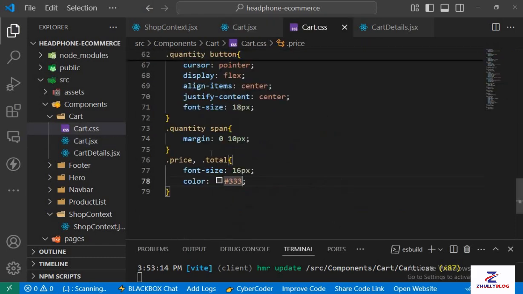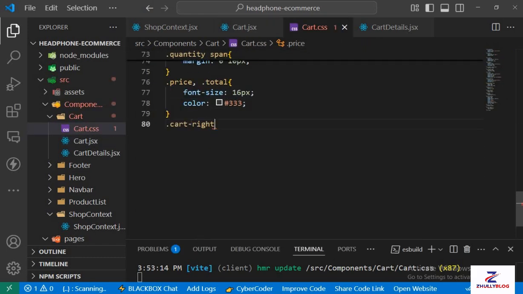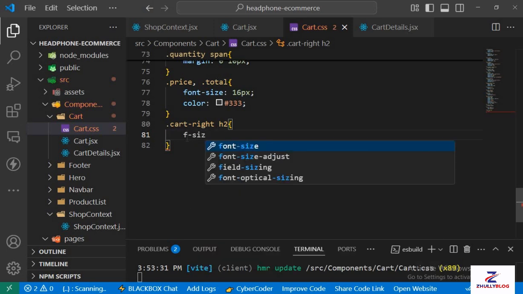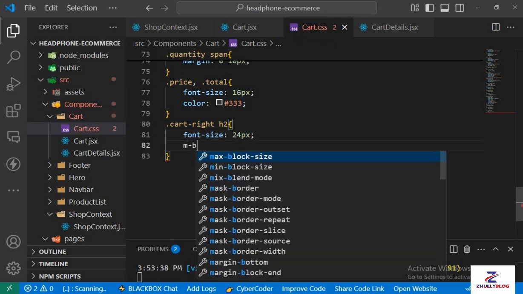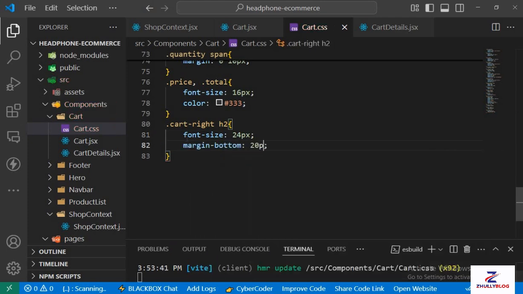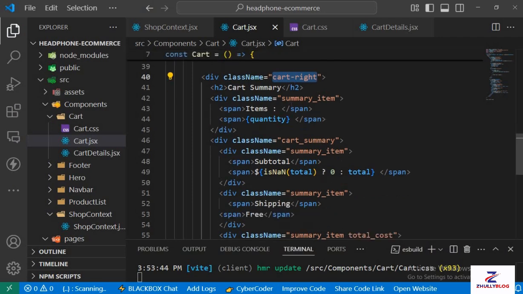So cart, the right section of the cart. We have the H2 tag. We'll start with the H2 tag. The font size, we take 24 pixels. The margin bottom, we take 20 pixels. Okay, and we have the summary item.